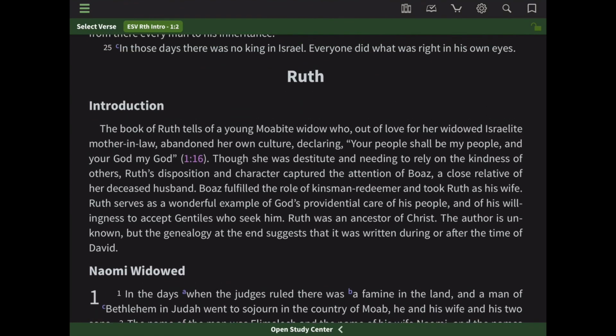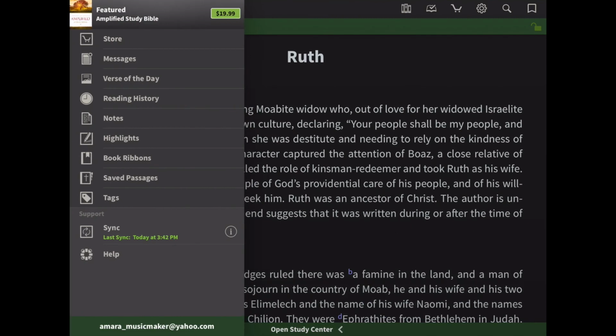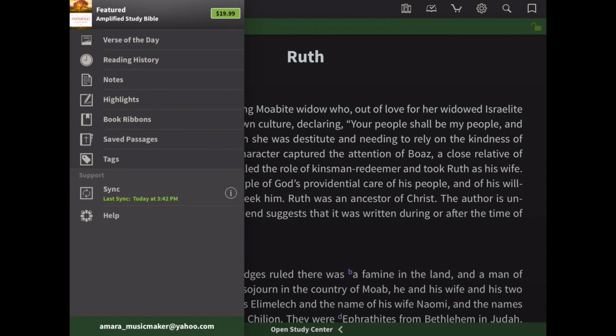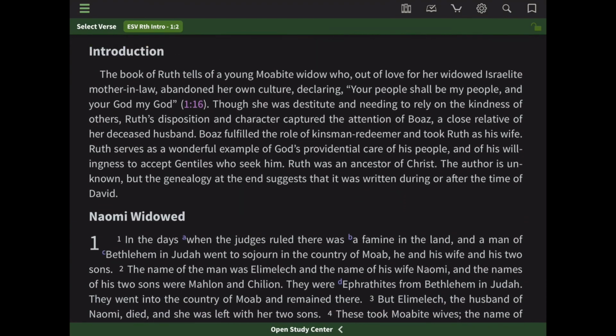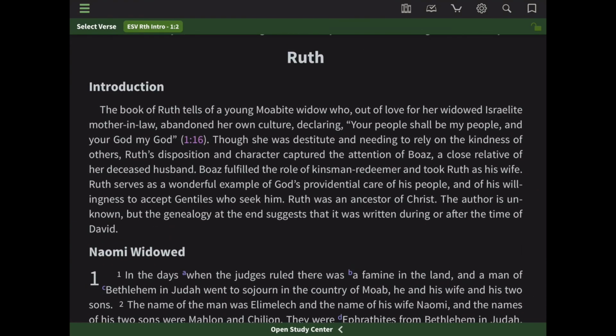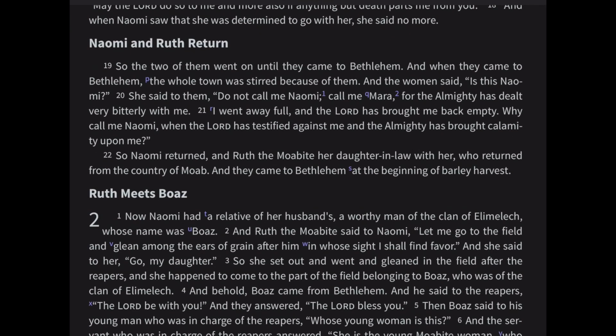And over on the left side, you can click these three little lines and you'll get a link to the store, messages, verse of the day, reading history, and more. So this is essentially fully featured, just like the Windows and Mac version. It's pretty much the exact same thing. You get all the features that you have there for the most part. And if you want to get rid of this green bar at the top while you're reading, all you have to do is tap the screen. And now you just have uninterrupted Bible text.